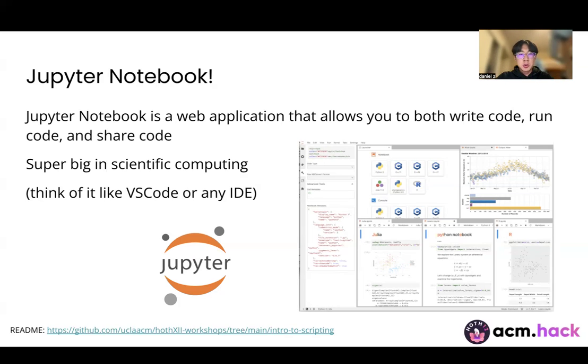And that's why Jupyter Notebook is super big in scientific computing, like AI computing and biology, because you can output these graphs that you can see in this picture, and it's really nice to be able to just see these graphs with little bits of output. You can just think of Jupyter Notebook like VS Code or any other place where we edit our code.